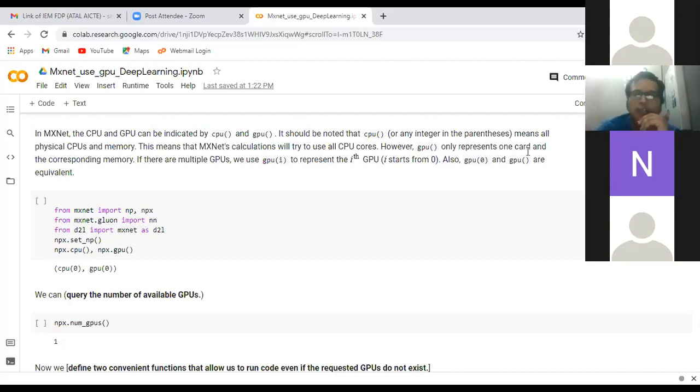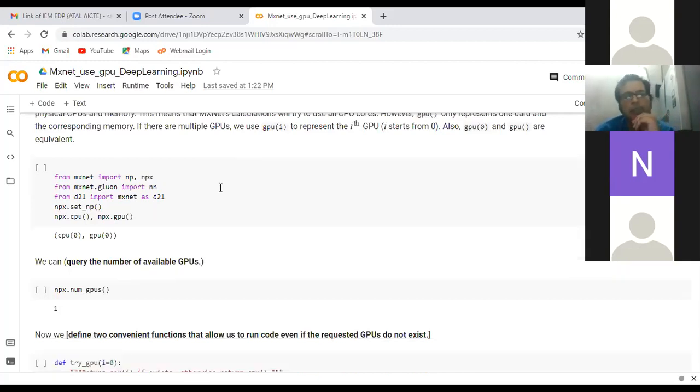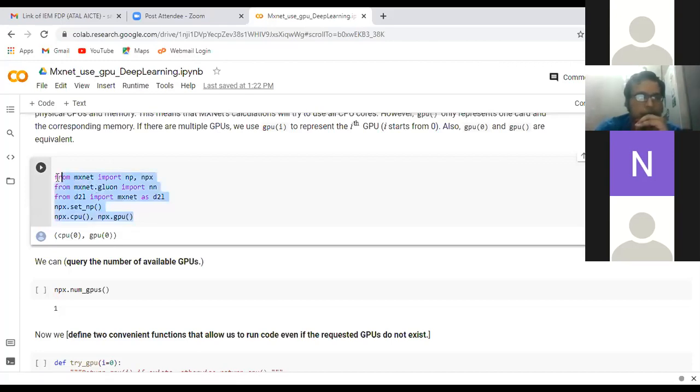If you are writing this code, for example, in this manner: from mxnet import np and npx, and once you are done with the d2l and all those imports, then you call npx.cpu and npx.gpu. It will give you cpu(0), gpu(0). As it is only showing GPU 0, it is expected that your system has only one GPU. That number you can also verify. So first you incorporate this, then you can also test how many GPUs are present in your system as well.